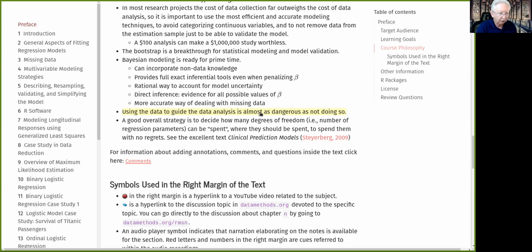So there's kind of a fine line between using the data to change how you analyze the data versus pre-specifying everything. We're going to try to walk that tightrope in this course, but it is a tightrope that's hard to walk. A good strategy is to decide how many parameters you can estimate using your sample size. The number of parameters you can estimate is the same as saying how many degrees of freedom you have in the model.